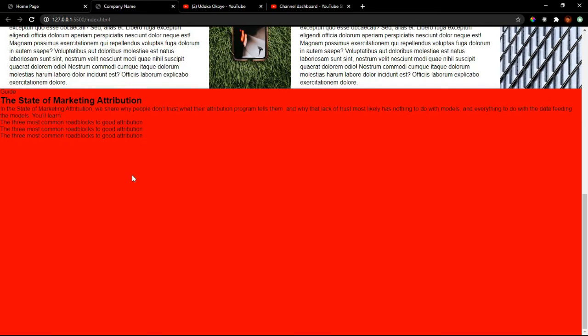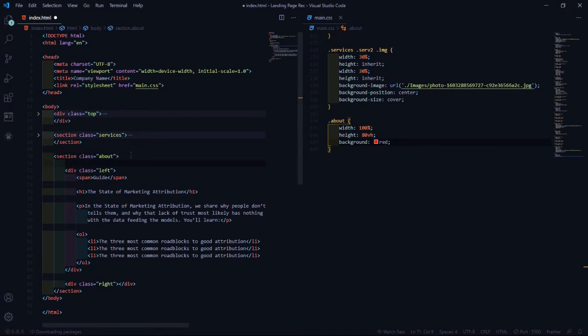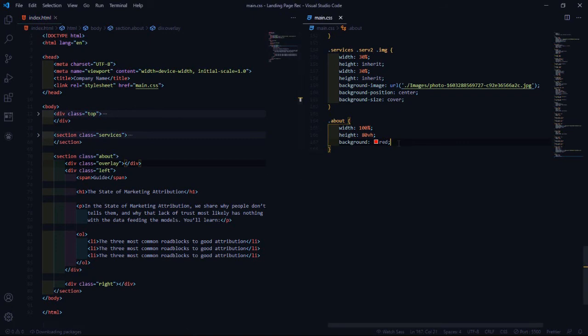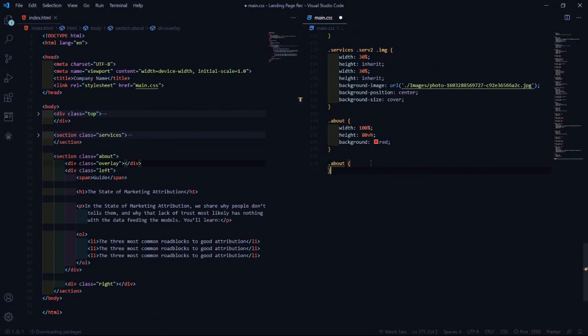Okay, so now this about also has an overlay, so let's just add the overlay. So let's add that and put that out of the way. Okay, so now let's get the image. Let's get that image class. Right class. Sorry, the right is where the image will be.